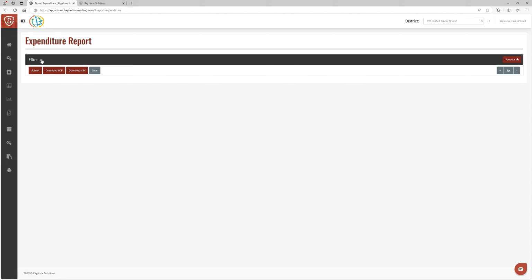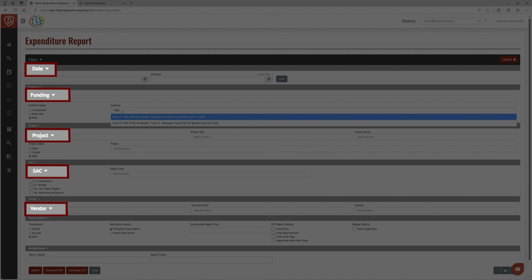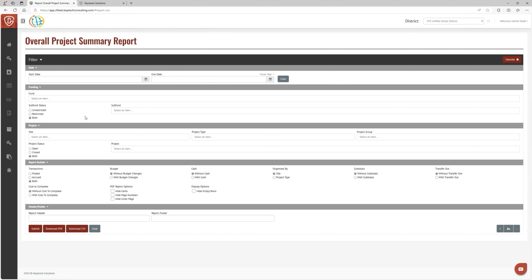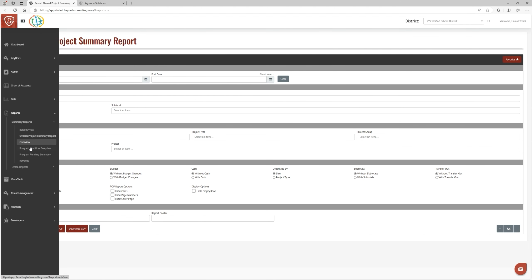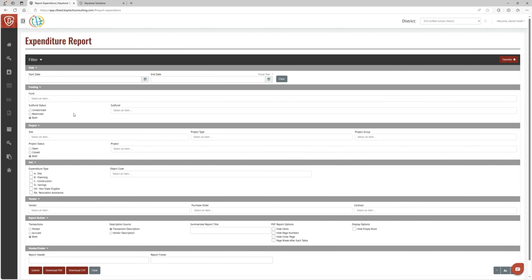Every data and report page will contain a variation of the MegaFilter. Filtering options include, but are not limited to, date range, fund and resource, site, project type and project, object code, vendor, purchase order, and more. Depending on the type of report or data screen, some Keystone pages may have fewer filter elements, while others may have more. Individual filter segments contain one or more sub-filter items.